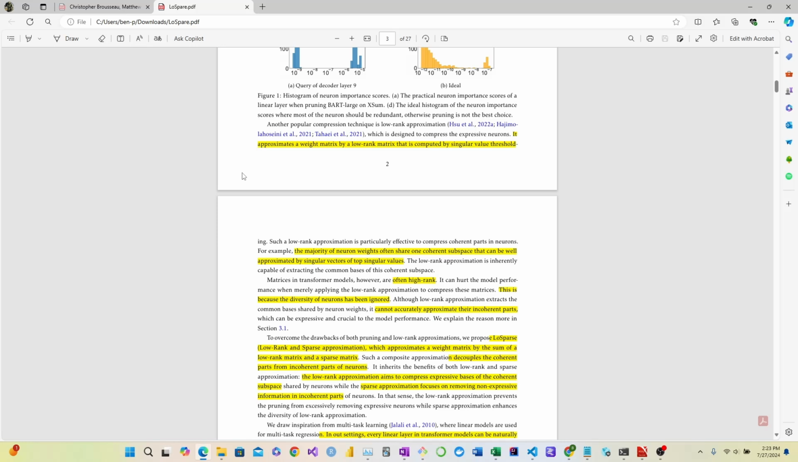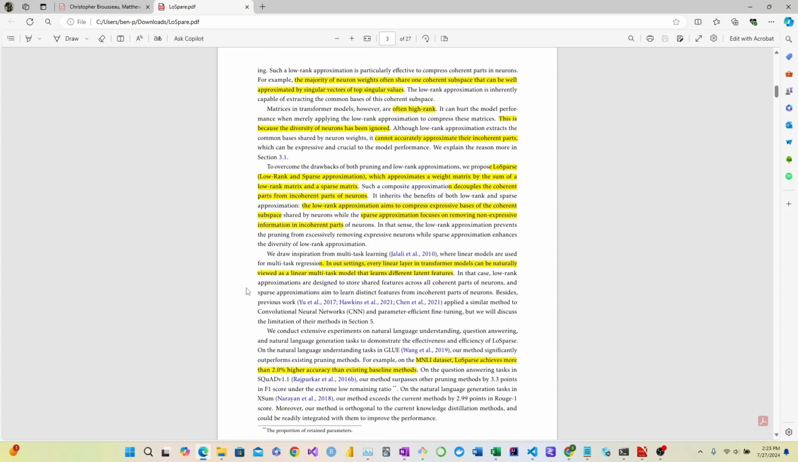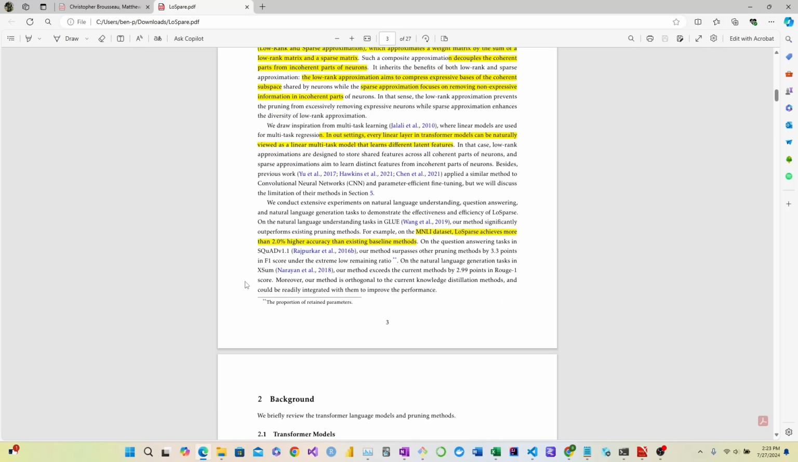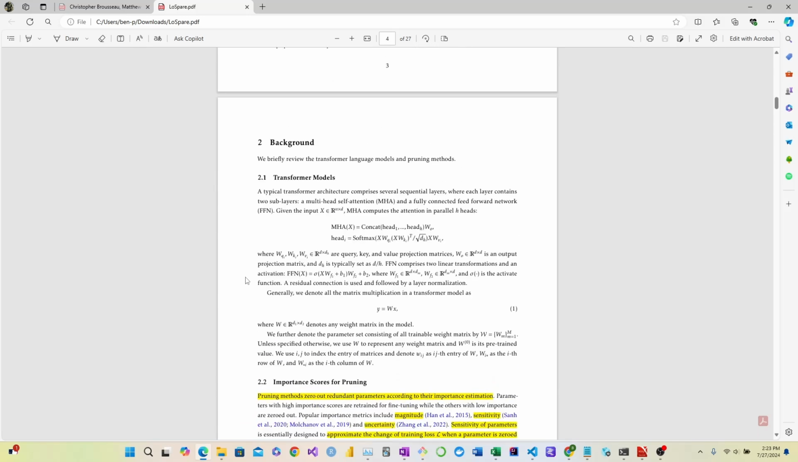The low rank matrix is similar to the Galore paper. You're computing it by a singular value threshold. You effectively create a singular value decomposition of the weight matrix, and you keep the rank determined by you. So if you want to keep the top 100 singular values of the weight matrix, you keep that, and that's your low rank component. This model, as I've said, combines both these methods together.